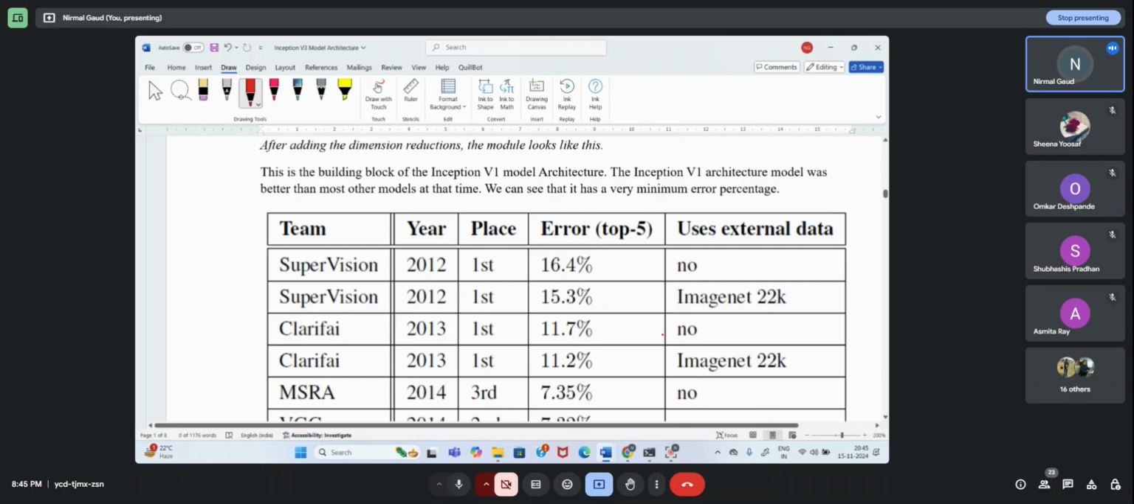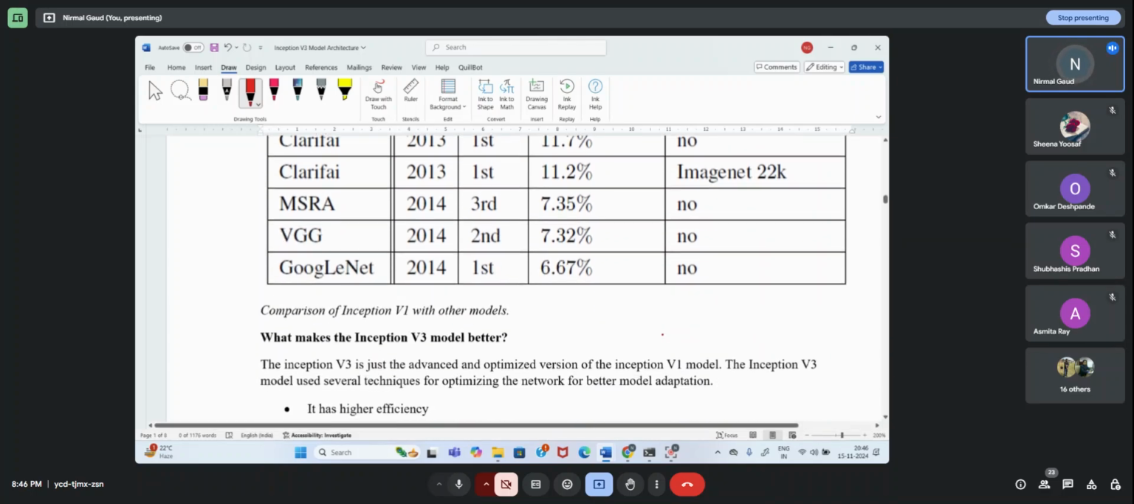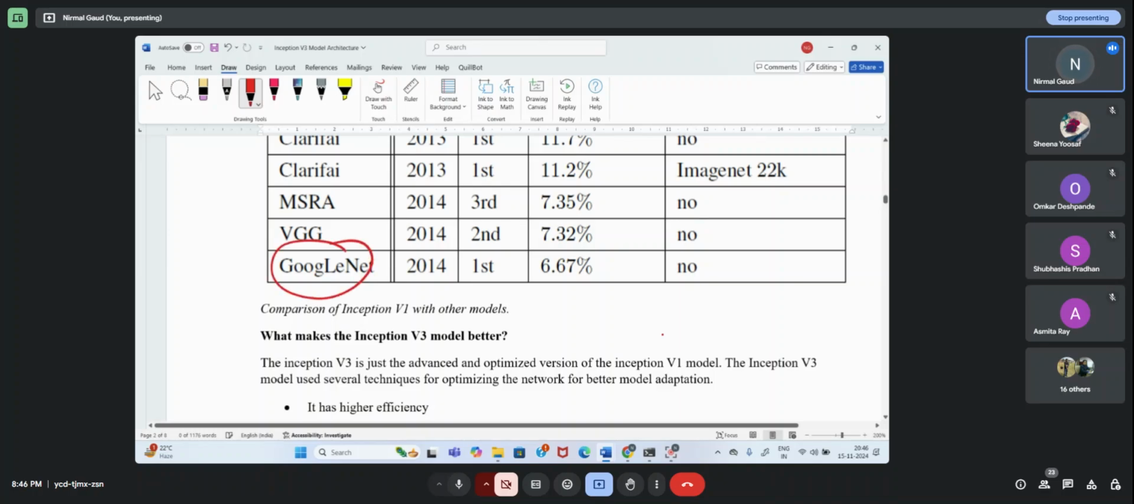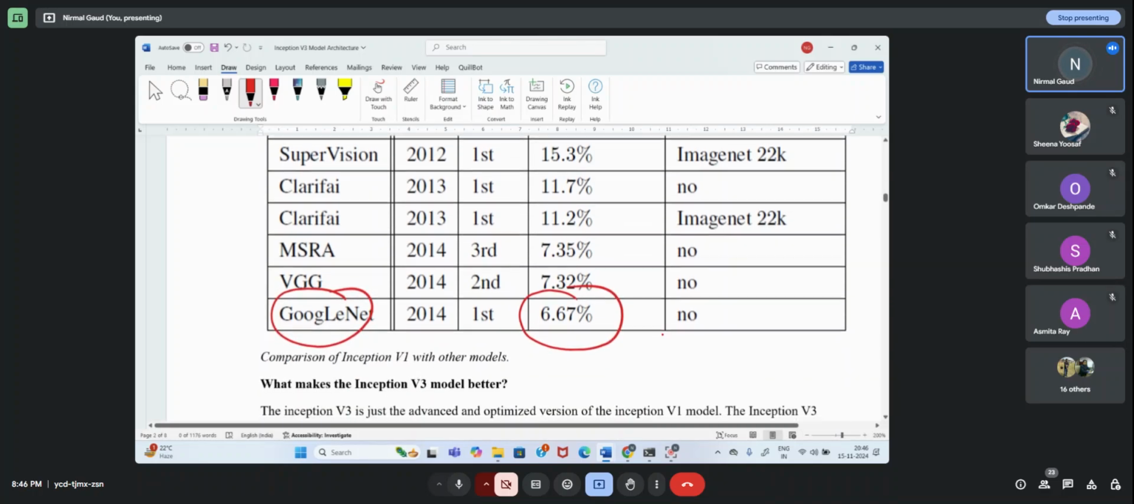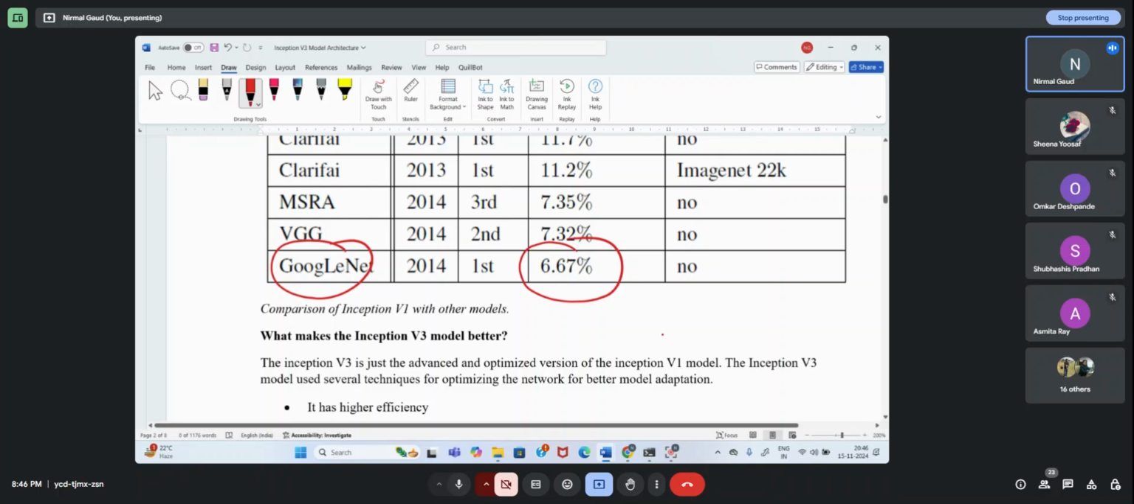This is the building block of the Inception V1 model architecture. The Inception V1 architecture was better than the other models at that particular time. In comparison, this is the table. GoogleNet Inception V1 had an error rate of only 6.67%. The rest all have huge errors, but GoogleNet had only 6.67%. VGG had an error of 7.32. So that's why this architecture, GoogleNet, won the race of classification.